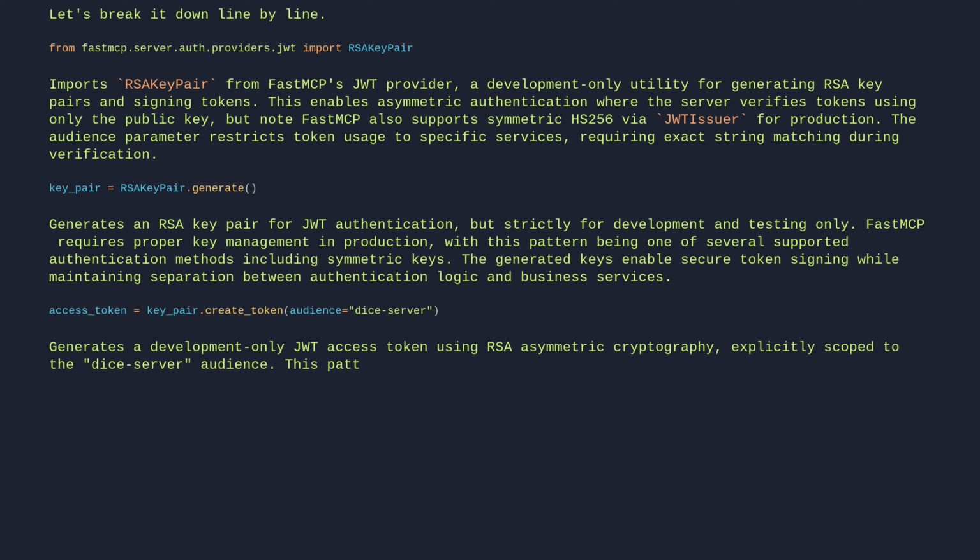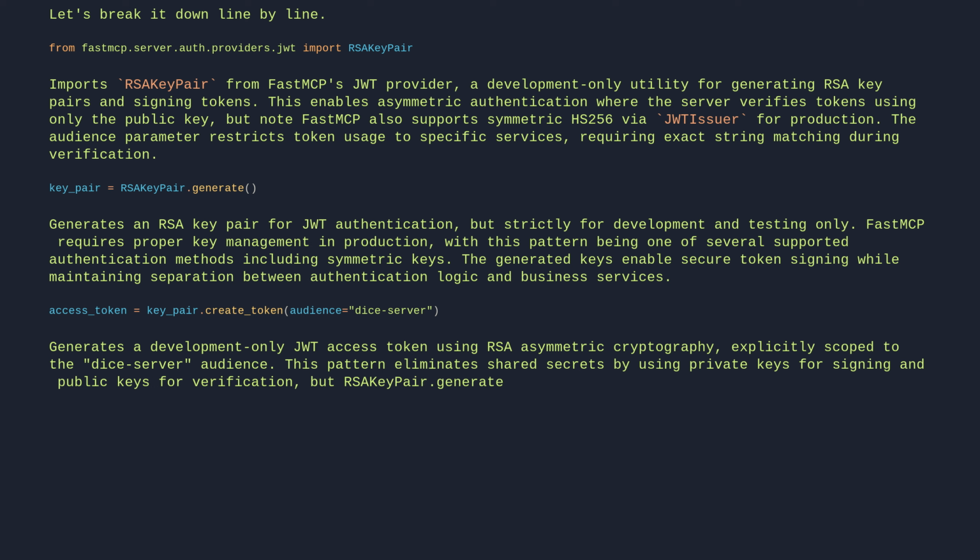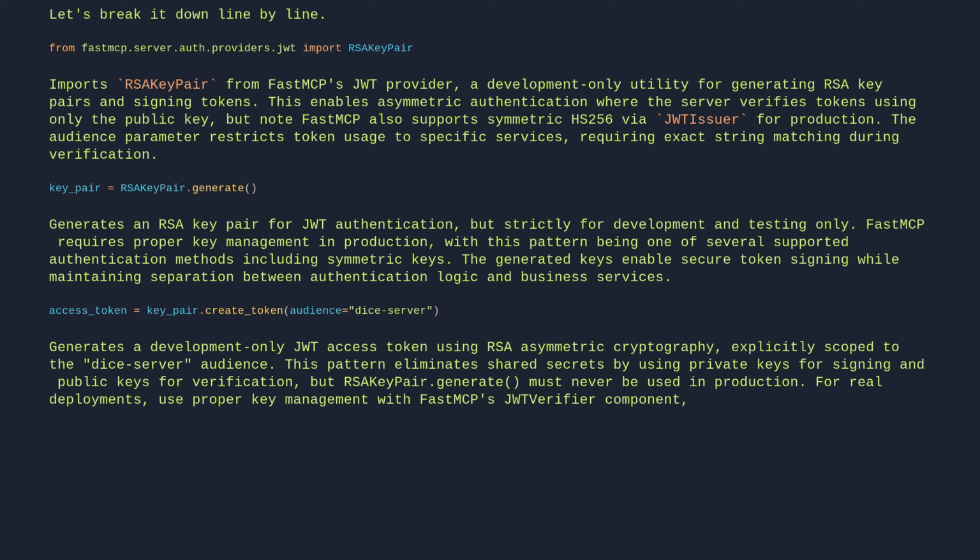This pattern eliminates shared secrets by using private keys for signing and public keys for verification, but RSAKeyPair.generate() must never be used in production. For real deployments, use proper key management with FastMCP's JWTVerifier component, where the audience claim must exactly match during verification.